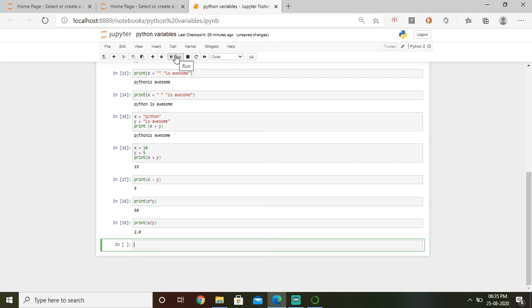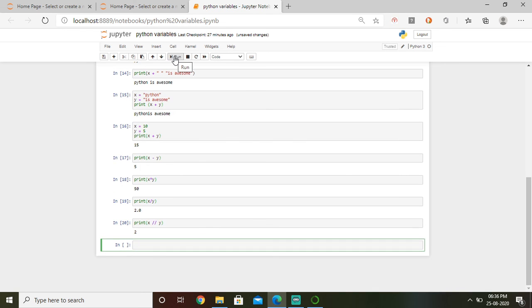Okay, now as you know, we have gotten the decimal form. If you just don't want the decimal value after the point, so as you know, just put the print statement again. Print x and you have to put double slash and y, and just run it. Okay, you got only the whole number part.